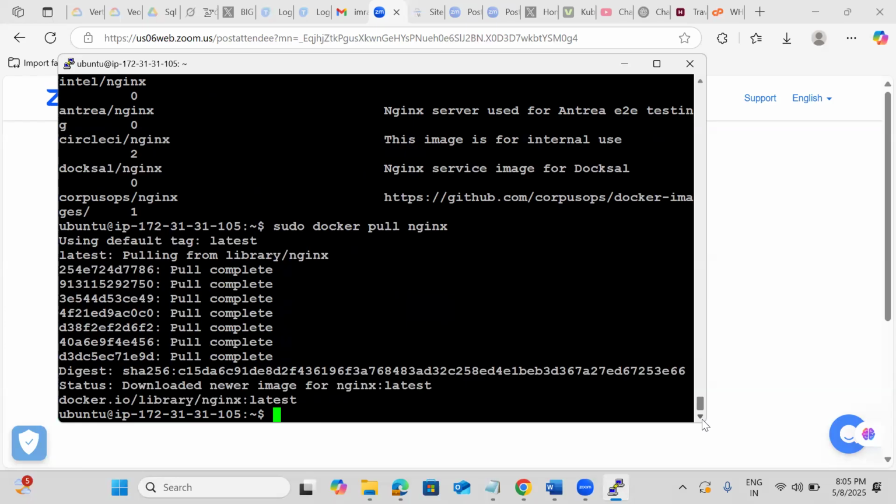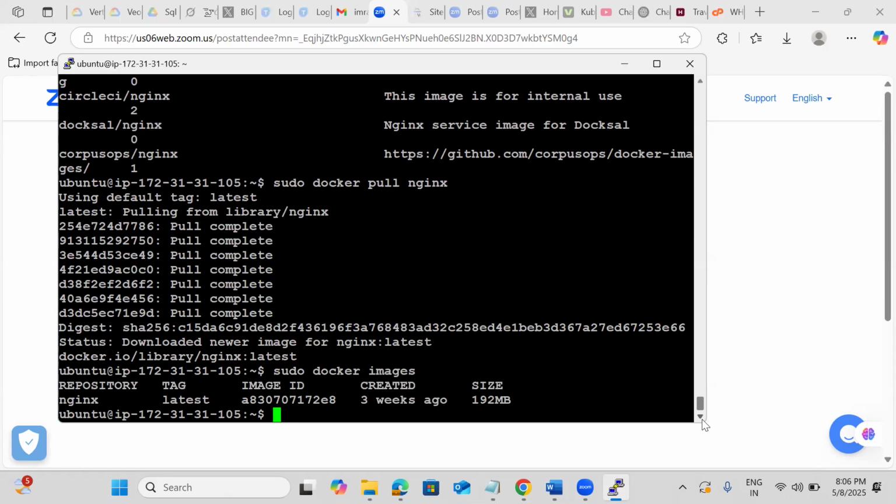So then, what is the command to get the list of images we have? How can we get the list of images from the machine? Docker image ls. No, no, docker images. Docker images. Okay. Sudo docker images.